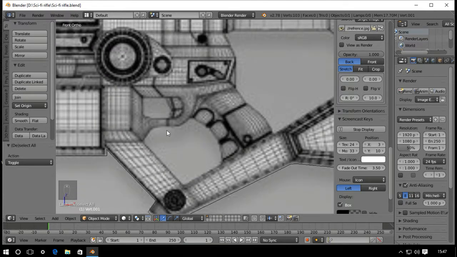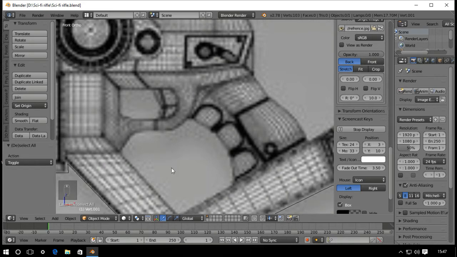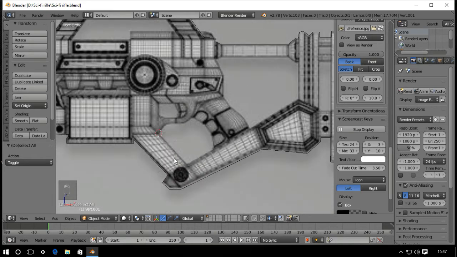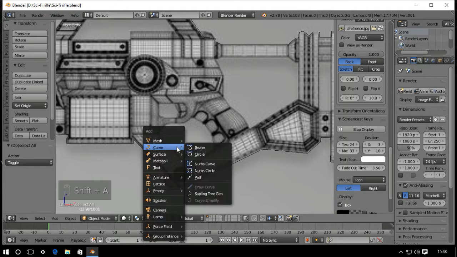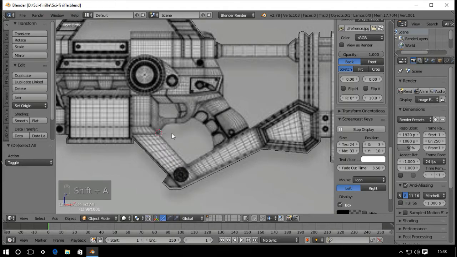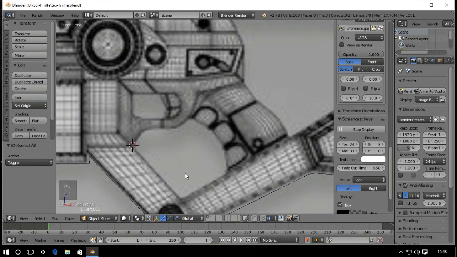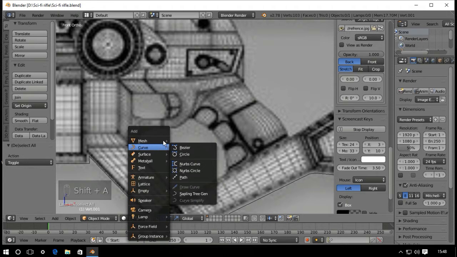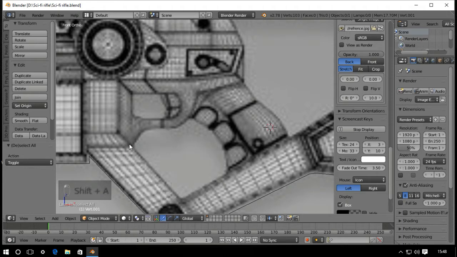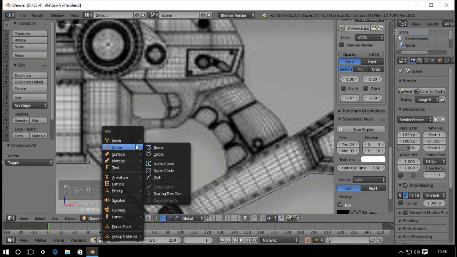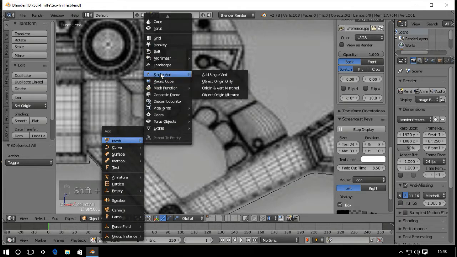Then let's see, I'm just going to outline this trigger part right here. So Shift A. Now notice that I have this red marker, play pointer, placed right here because I want to add my single vertex right there.